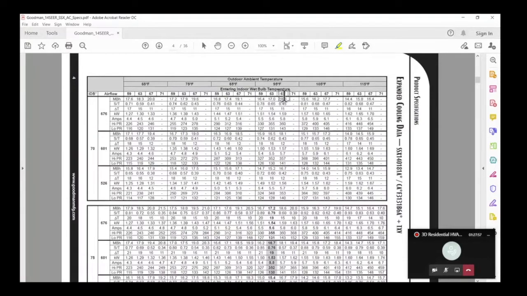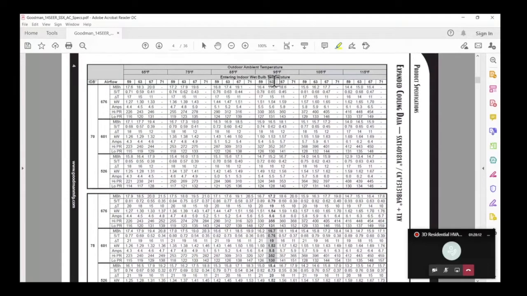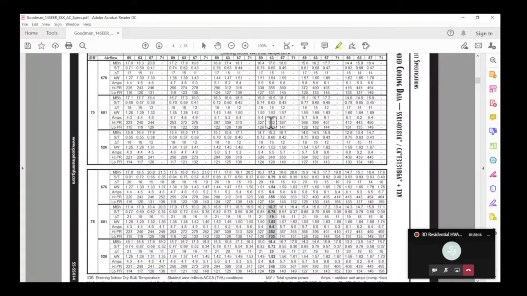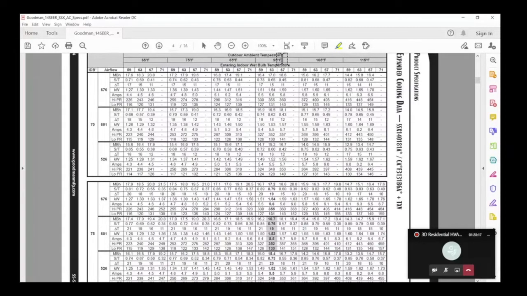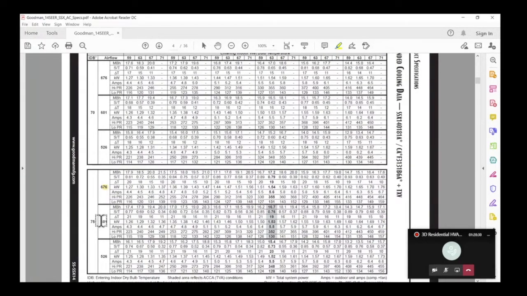For many, many years, I used 65, which meant I had to interpolate between 63 and 67. 65 represents a 50% indoor relative humidity. But 63 is fine. Just use 63. That's good. And so we've got outdoor, indoor dry bulb, indoor wet bulb. Okay. Then we've got airflow. And so here is 676, here is 601, and here is 526.